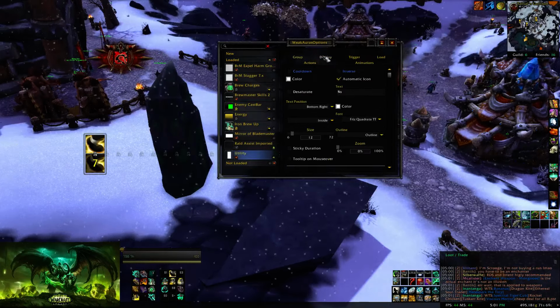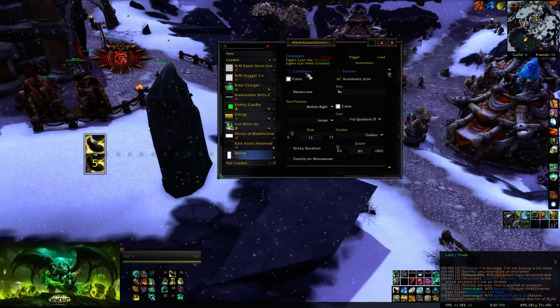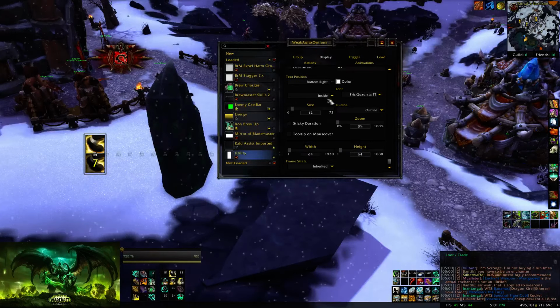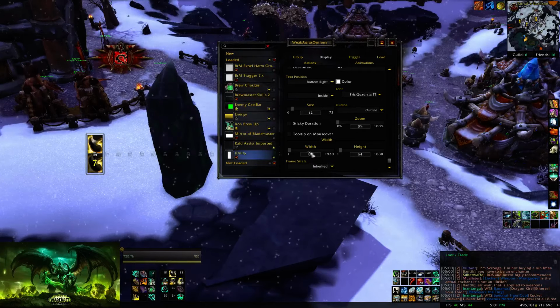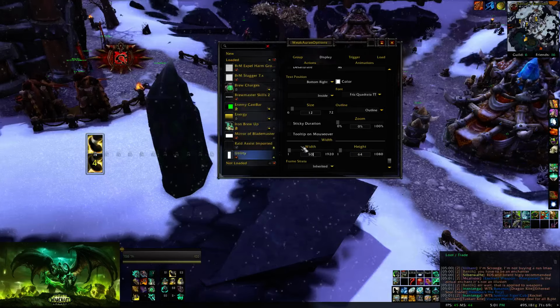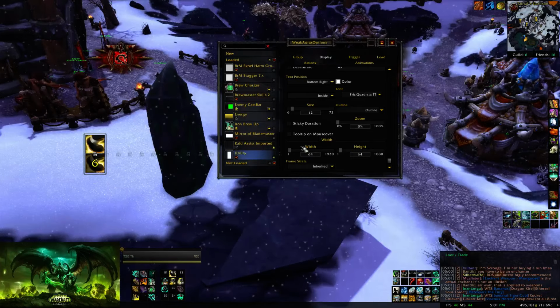If you go to display, it's going to then show you a couple of options that are independent on the WeakAuras themselves. But the important thing is you can actually choose the size of these icons. If you want to make them small, if you want to make them big. We're going to leave them big for the purpose of the video because it's a demonstration.